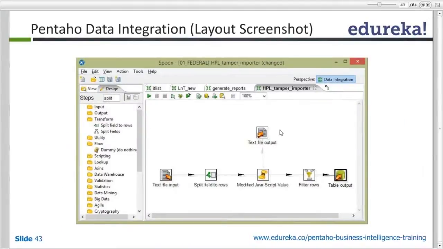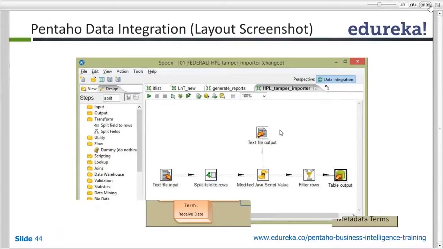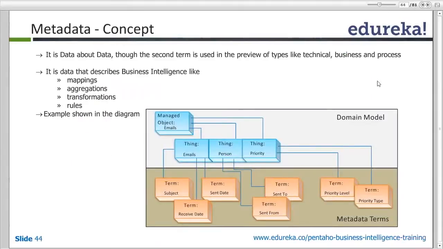This we have already seen; I have shown you the tool itself. You can see again one transformation built here using some text file inputs, with a table output, and this is how it works. We'll see all this in a practical example in the coming classes.